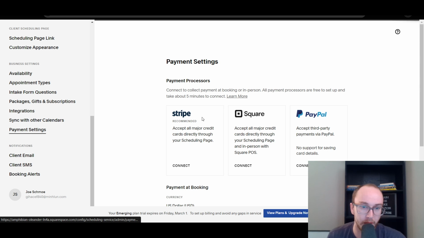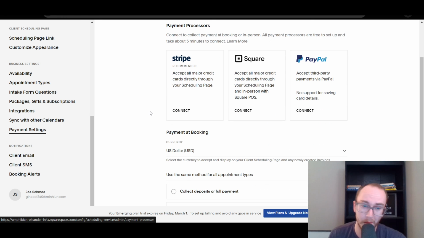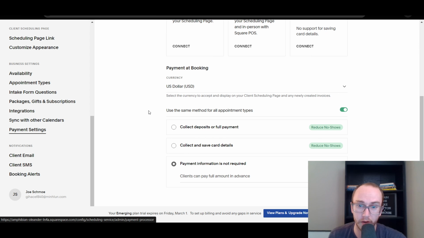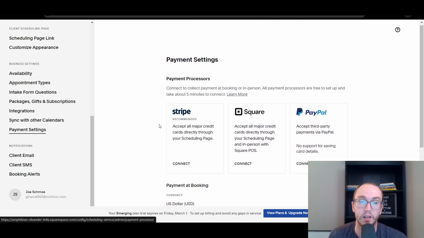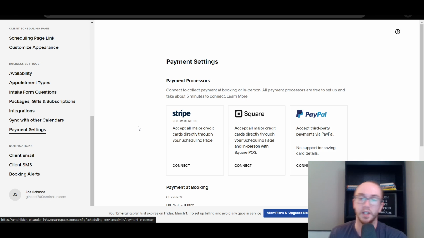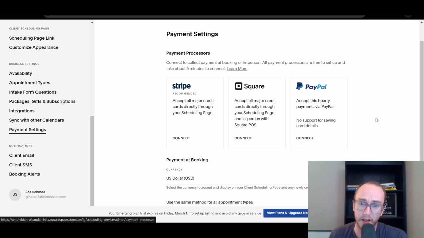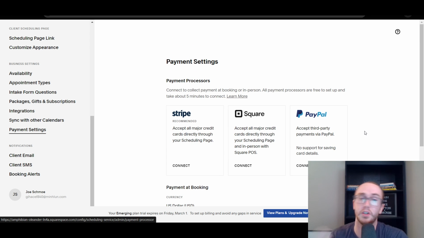And obviously you have your payment settings, so you can connect Stripe, Square, PayPal. Out of the three, honestly, I like all three of them. Again, they recommend Stripe, which is probably the best one there in general. But you can also collect and save card details as well as collect deposits or full payment. You can set up in the US dollar. I do also like PayPal as well, just because it adds an additional payment platform.